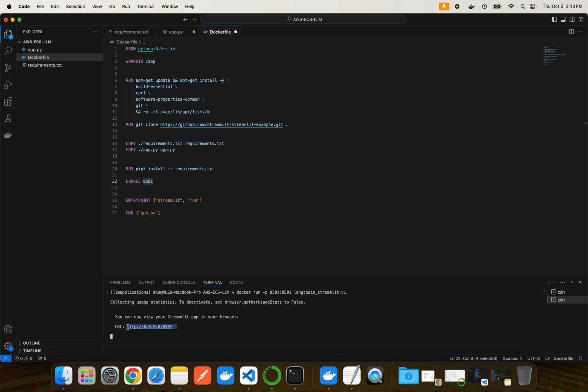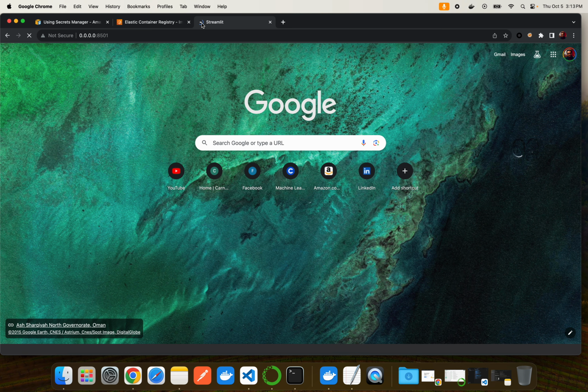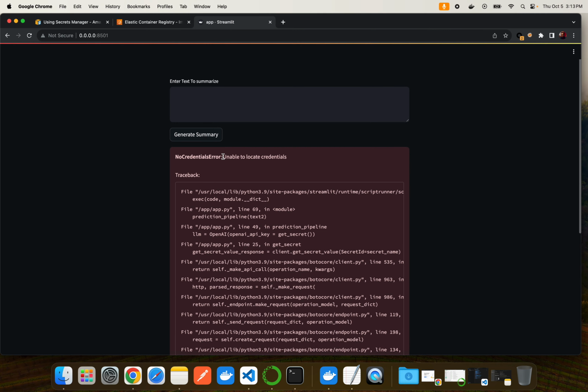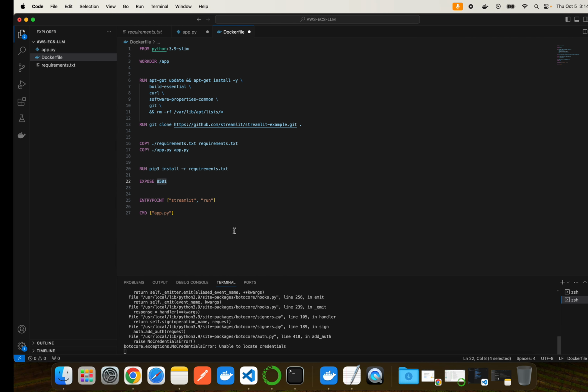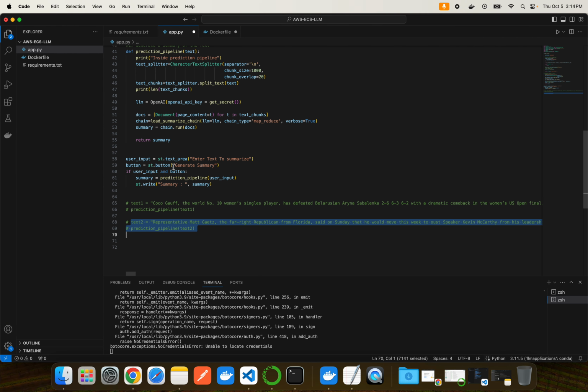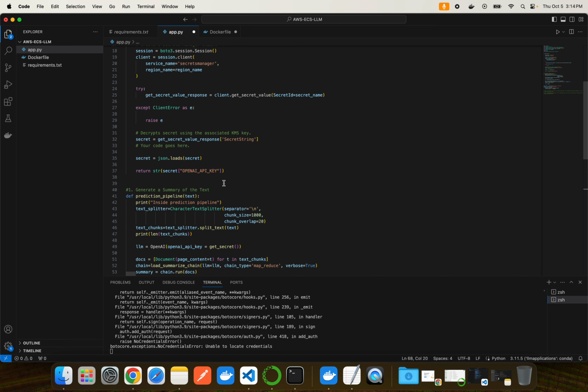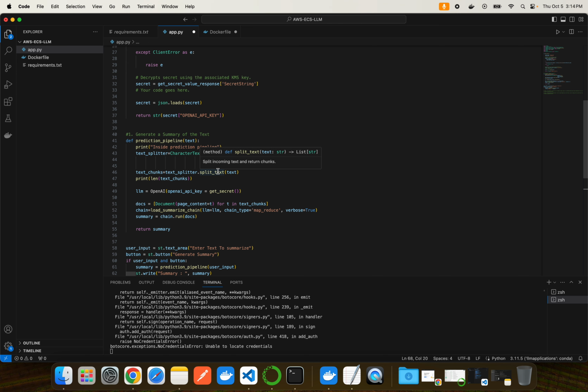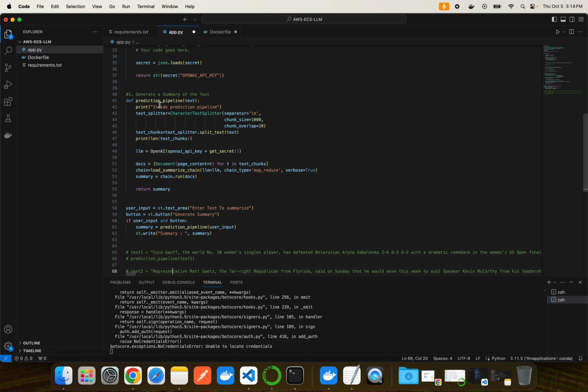Just copy this, go back to a browser and paste this really quick. We can see that we have the application here, but the application displays an unable to locate credentials error. Now, I want you to think about it for a second, why that happens. The reason is that when we initially ran our application, that is app.py, in the terminal, it made use of AWS CLI, which we installed previously, and made use of the secrets manager to fetch our API key from the secrets manager and feed that into the model.